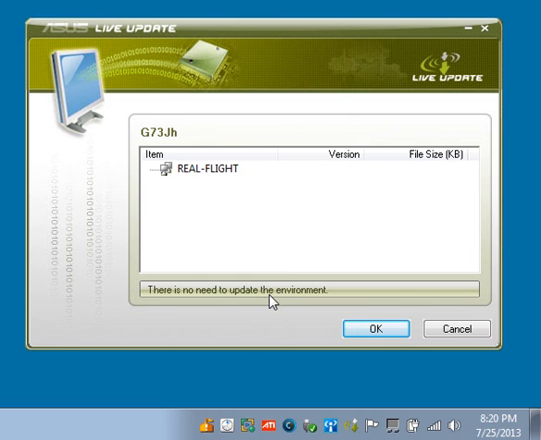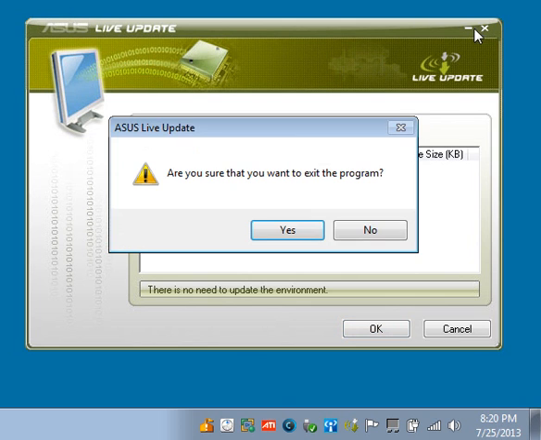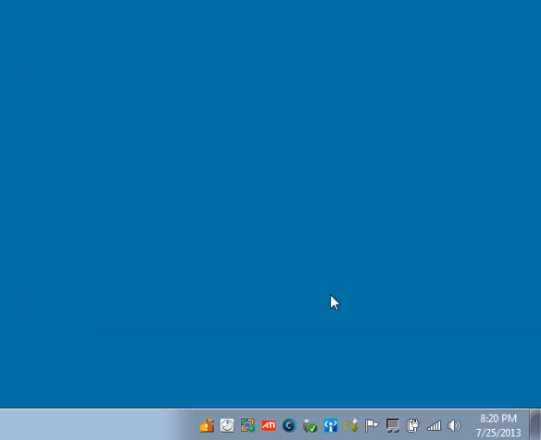The next thing over is the manufacturer of this PC's update facility, and there is no need to upgrade or update the environment right now, so I'll just hit cancel. If there's anything pending, then it would be asking me to do an install. And notice I have a G73JH Asus computer. Okay, and yes, I want to exit.